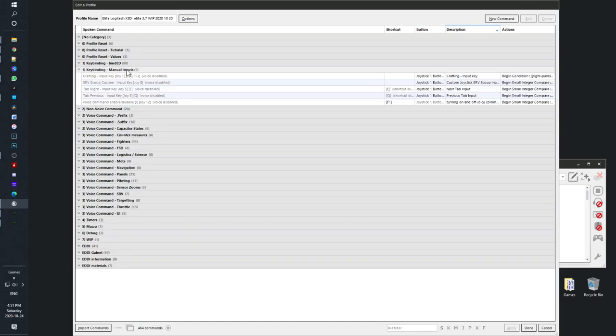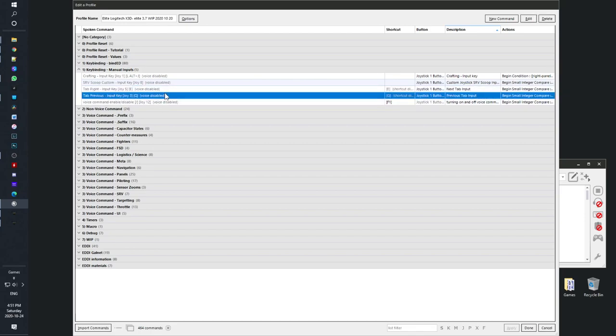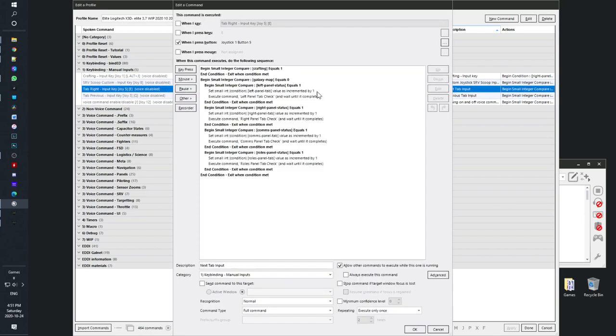and now I put back in the bindings in the joystick to move the tabs, and they are in the profile. They're here: tab right, tab previous. If you double click on that, you can go in there. You notice that I enable when I press joystick button 5.